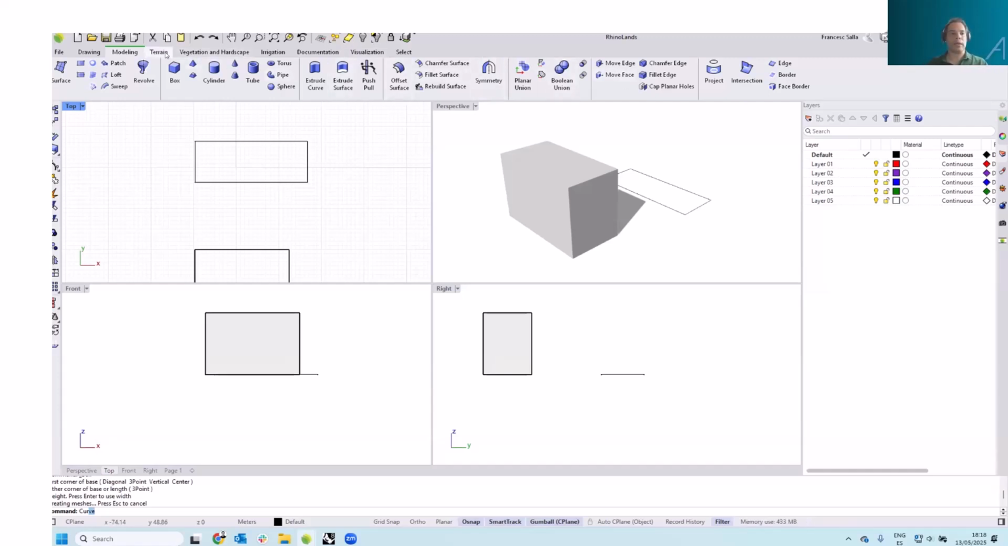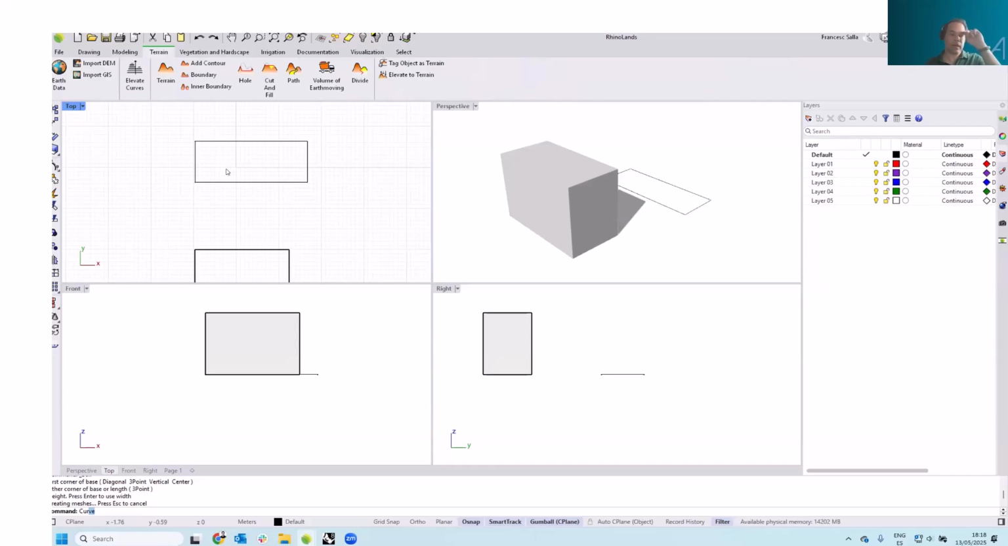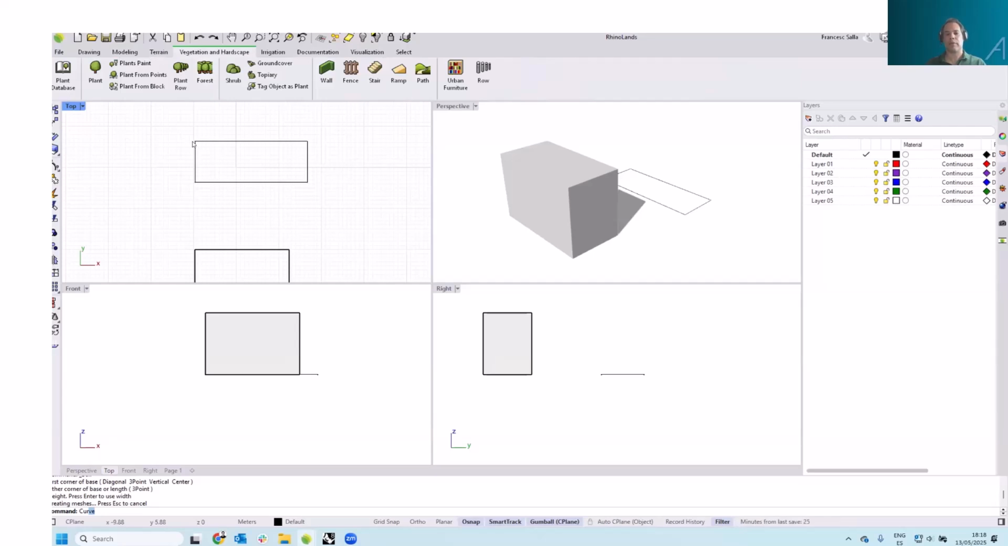Then we can find here some terrain modeling tools for importing from the web or from GIS or DEM files. We can find all the tools regarding 3D elements, smart elements such as plants, that can be arranged, as we have seen, in rows, in forests, individually. We can create them from blocks, from points. We can find here also the 3D hardscape tools to create parametric walls, fences, stairs, ramps, paths. Also, we can arrange elements from a library in a row, or we can just pick any block or geometry we have in the model to do these arrangements.